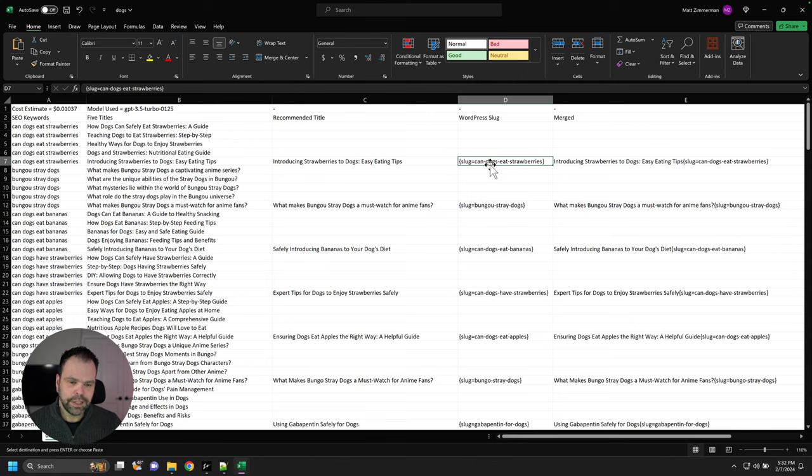ZimmWriter will also create a slug for you. Okay. So the slug is going to be your WordPress slug. And when you paste this merged column in with your title and the slug, ZimmWriter will automatically create that slug as it uploads the article to WordPress. And the slug is the keyword. So you're going to get that SEO boost by having the exact match keyword as your slug. So this is introducing strawberries to dogs, easy eating tips.